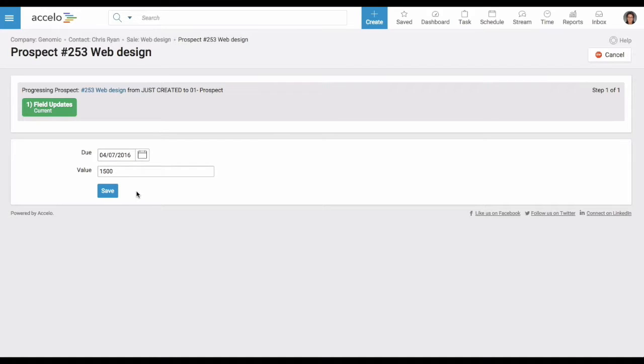This area here is something that's configurable. We can have different prompts of areas that you'd like to fill out upon creation of a sale. But what we have set up currently is to add a due date and a value for the sale.